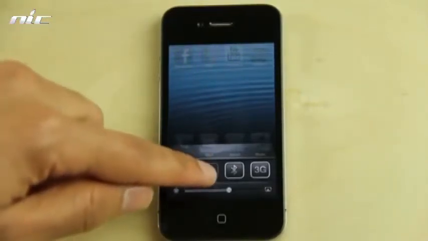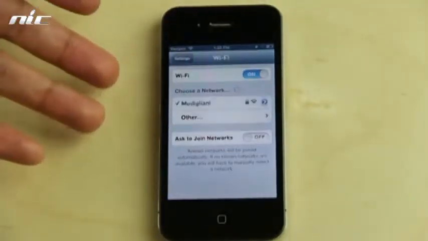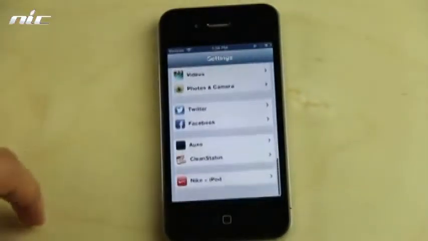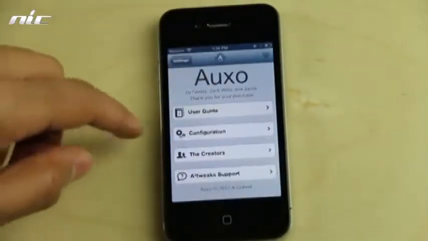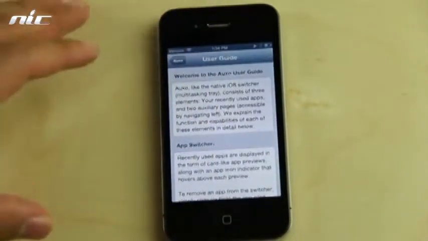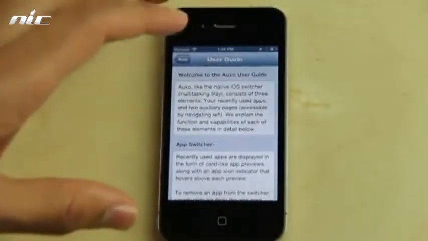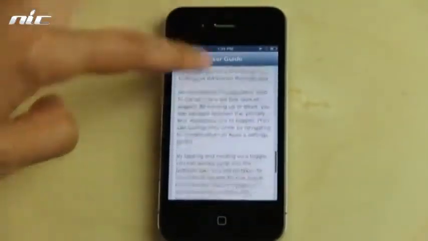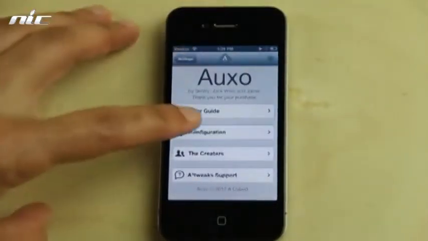But if you tap and hold on one of the toggles, it'll open up that section in the settings app, which is really nice. So it'll open up Bluetooth if you tap and hold on the Bluetooth toggle. Now, if you go to the settings app, you'll see a preference pane for OXO. It has a user guide. It explains everything in depth about this tweak, how to use it, various hidden features like that toggle feature that I just showed you. Really in-depth information, something rare among jailbreak tweaks on Cydia.